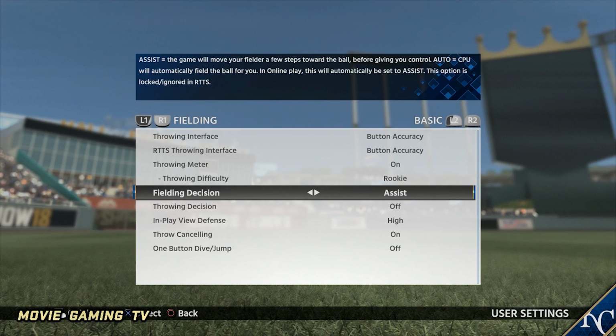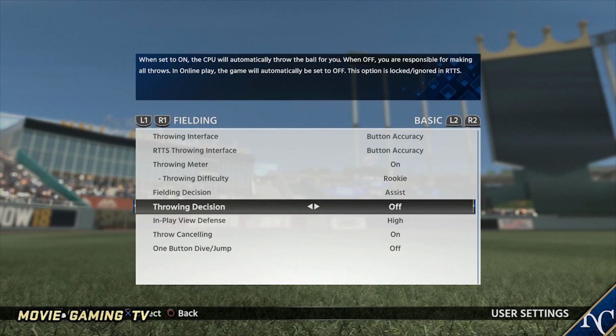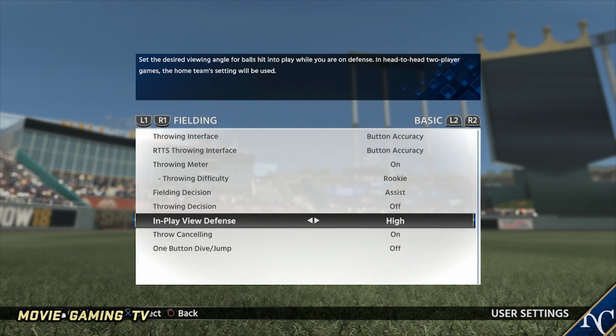Fielding decision, we're going to go with assist there. Throwing decision off. In-play view defense high, the same as when I am hitting. That's a big question I get, what is the in-play view defense when I'm playing defense and also when I'm hitting? The setting is high. I think it starts on medium or dynamic, but yeah, I use high.